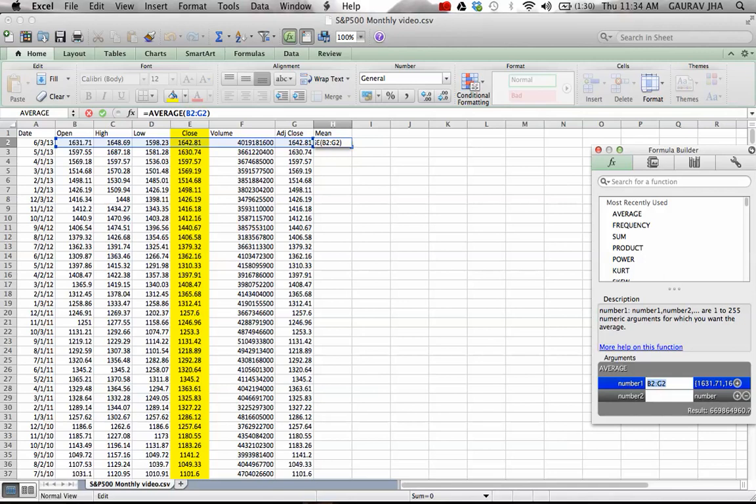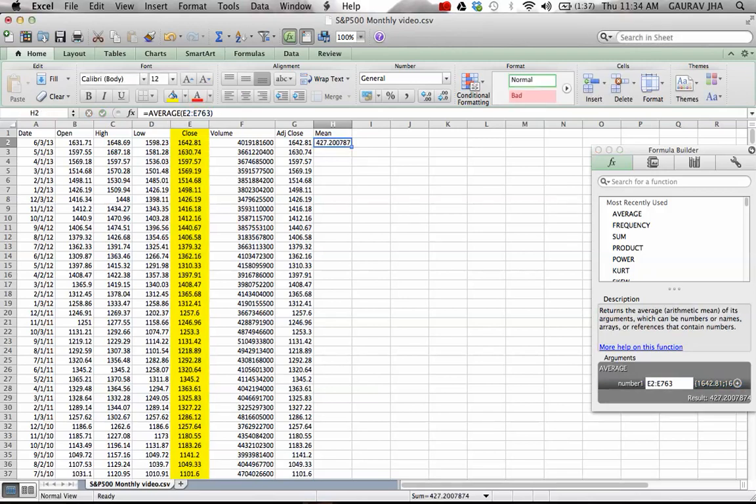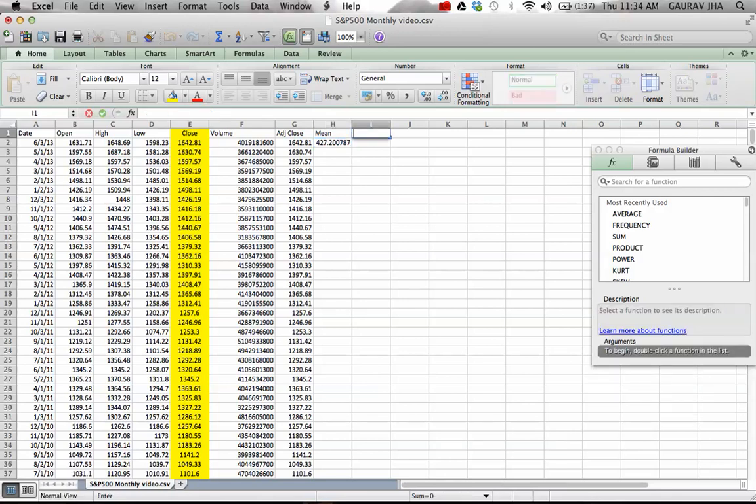So that would be E2 to E763. So E763 is the cell where the data goes to. So this is the range of data. Now we just press enter and we get the mean. We get the mean as 427.200787 here.